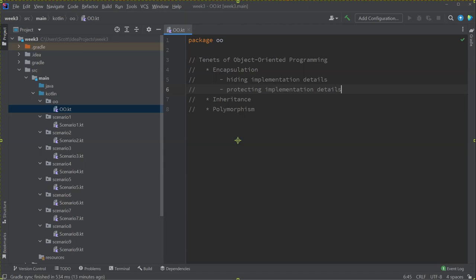But this is one of the reasons why I really don't like a couple of the defaults in Kotlin, where they make everything final. And the problem there is if you want to make something extensible, you have to remember to declare it as open. We'll talk about that in a minute.